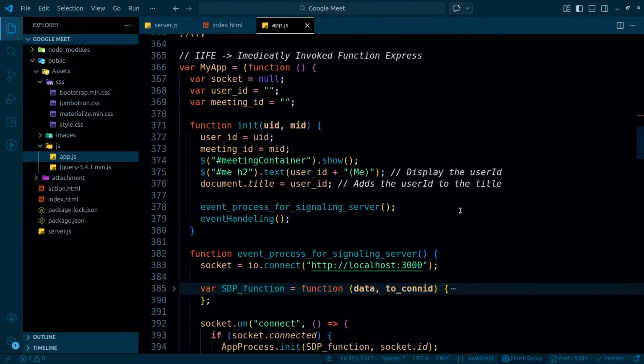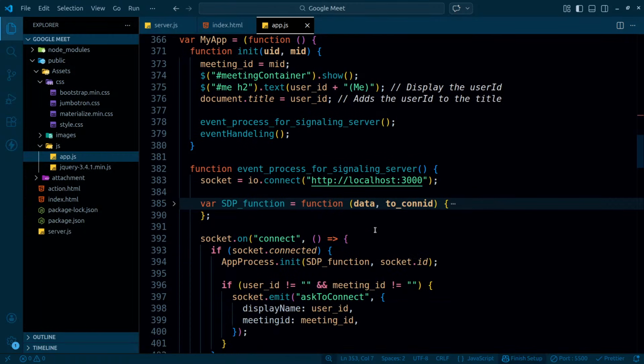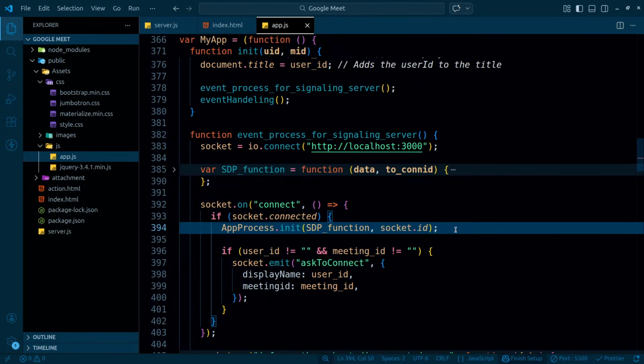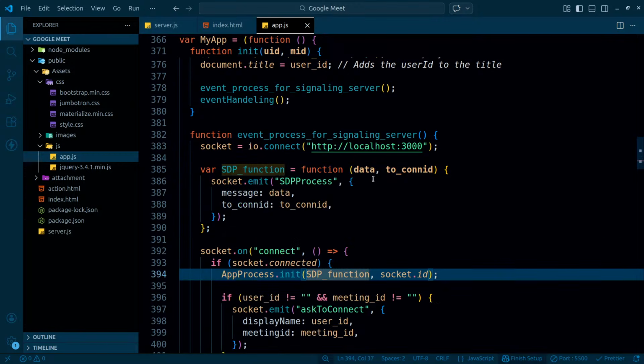But before even that, I'm passing two things over here. I'm passing my data, not really this one. I'm passing my SDP function that I actually created over here, and I'm passing socket.id. This is the socket ID of the user who just got connected right now, and the SDP function is something that I have created over here. So let's exactly check what happens here.